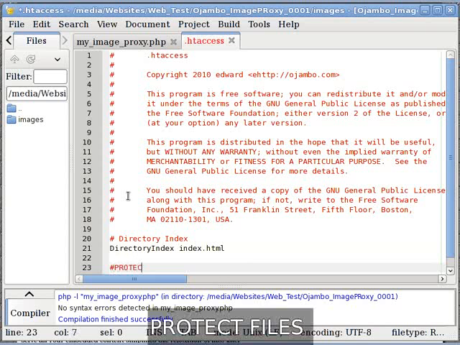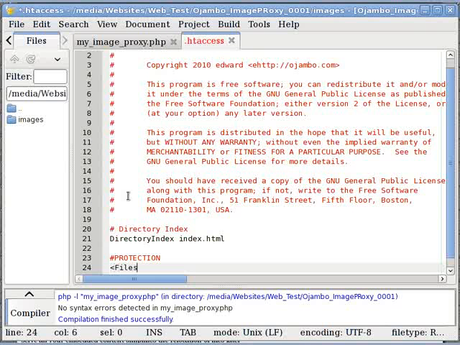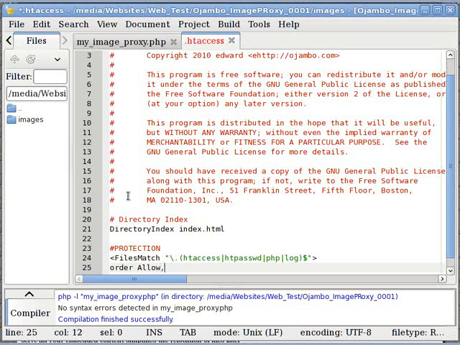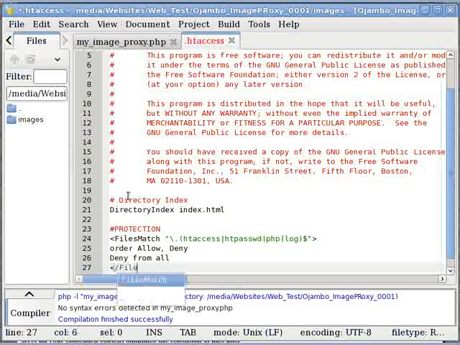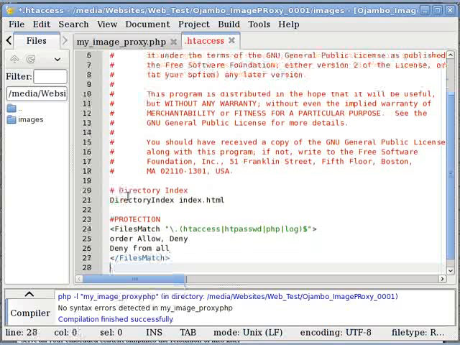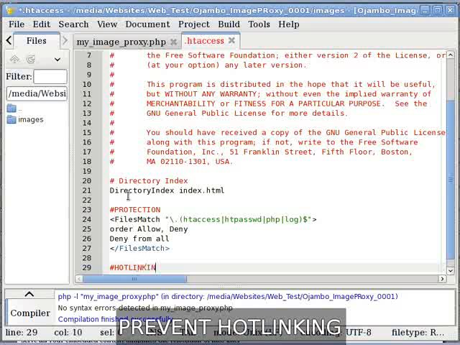The next thing we need is some protection. So we're going to use FilesMatch, and then the files .htaccess and .htpasswd if there are any existing, and any PHP files and any log files. What we're doing here is denying access to all these types of files. Order allow,deny, deny from all, and end FilesMatch.